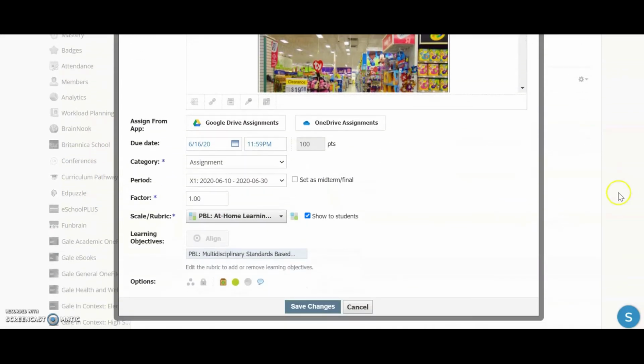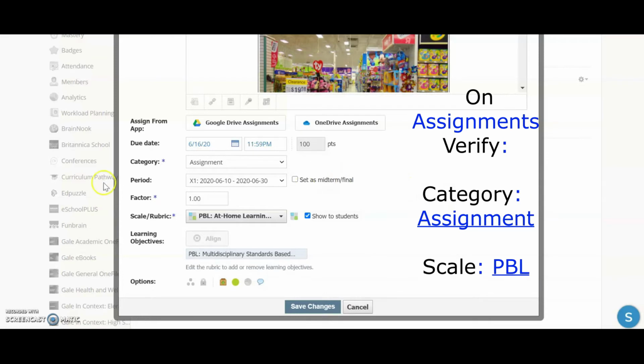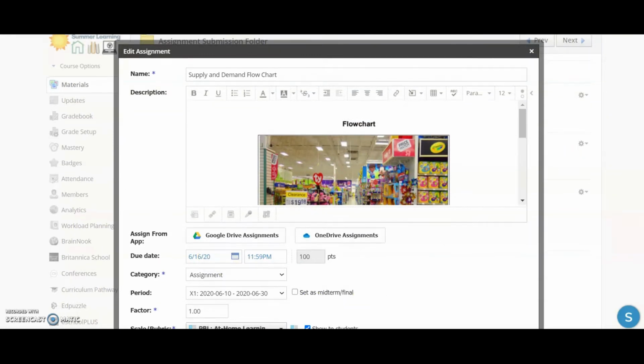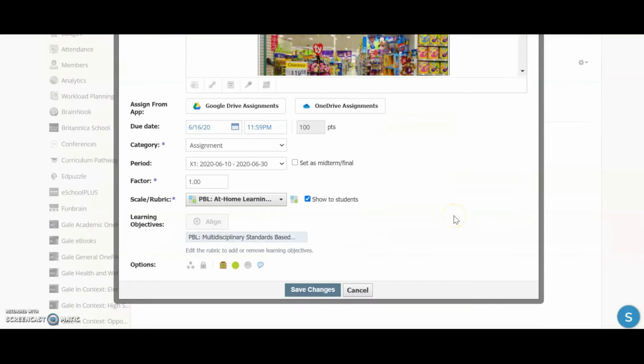What you also need to do is verify that the category for assignment says assignment. Verify that the rubric says PBL for assignments. It should already be there, but it doesn't hurt to verify that these two are there. The big ones you're going to need to change are going to be the due dates for assignments. But definitely double check that it says assignment in the category and PBL for the rubric, and then hit save.